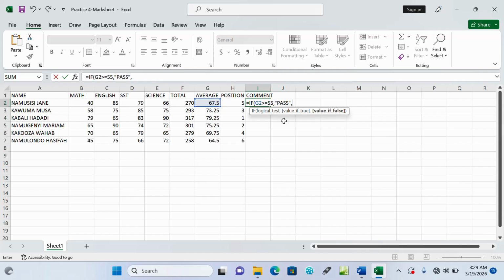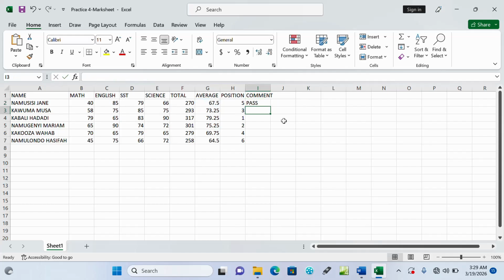Otherwise a fail. That's what it means here. So if we can say otherwise what? A fail. The student has failed automatically. So that is the formula here. If a student got from 55 and above, that's a pass. Otherwise fail. So that's what it means.